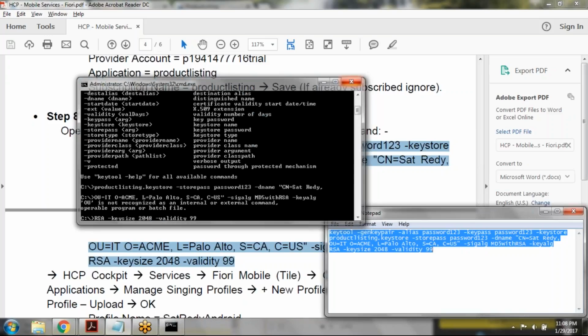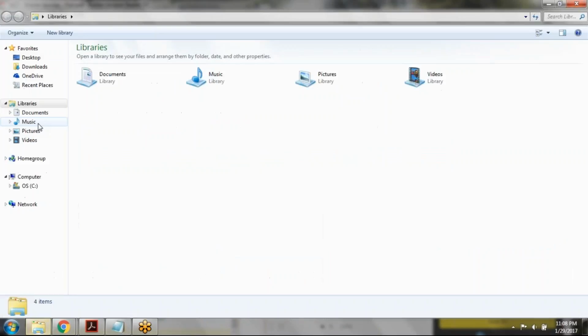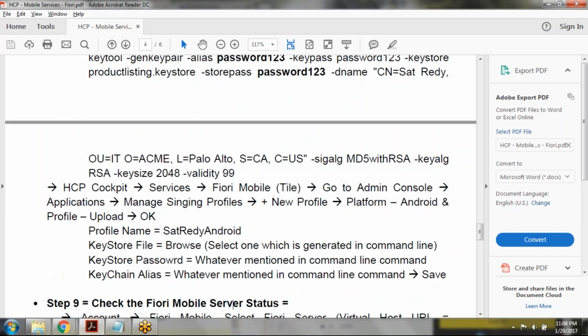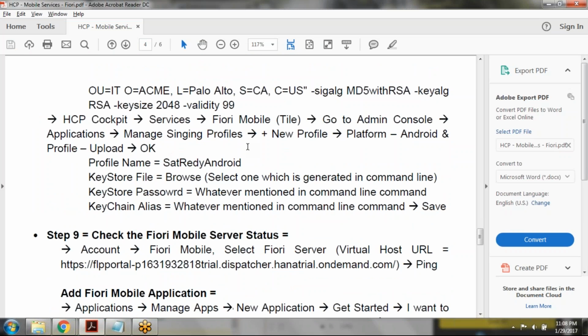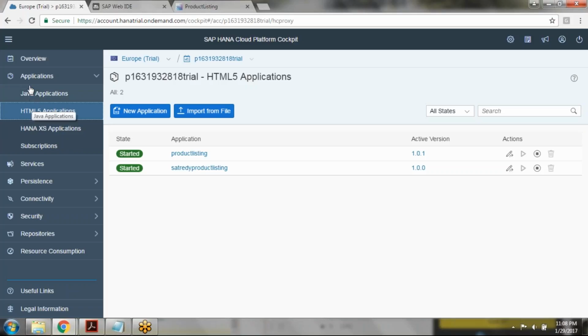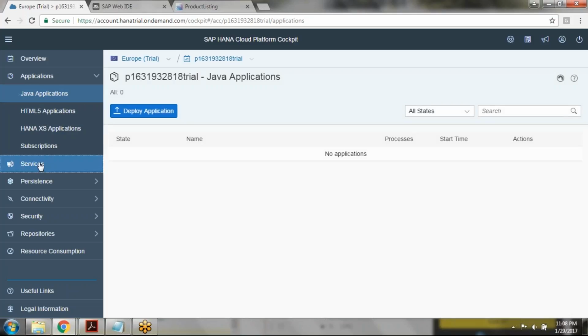Now the signing profile is generated. Where is it generated? It is generated in the C drive. See here. That means the signing keystore is generated. Now what do I need to do? I need to create the signing profile. To do that, go to the cockpit, go to the services, your Fiori mobile.